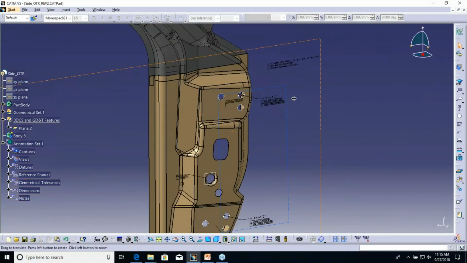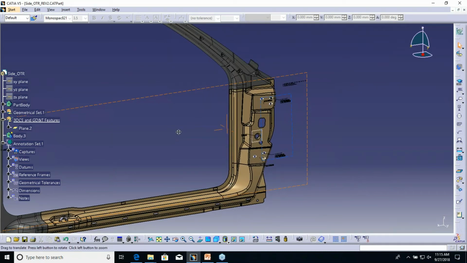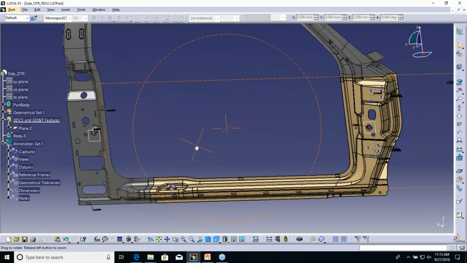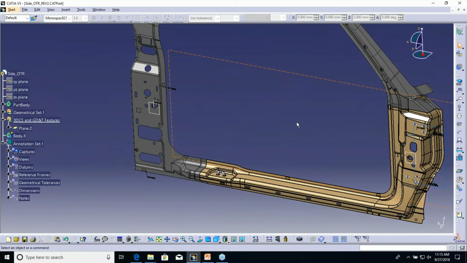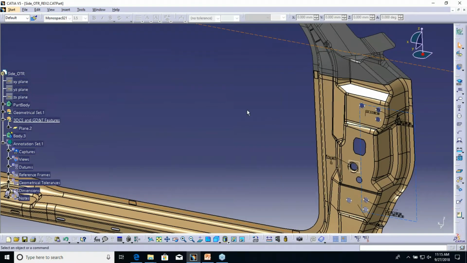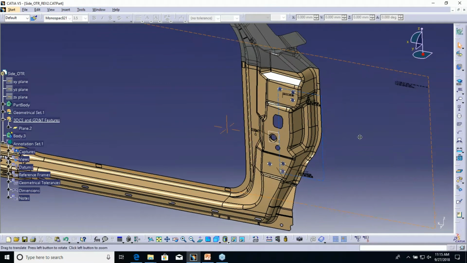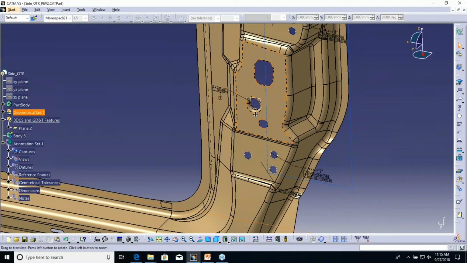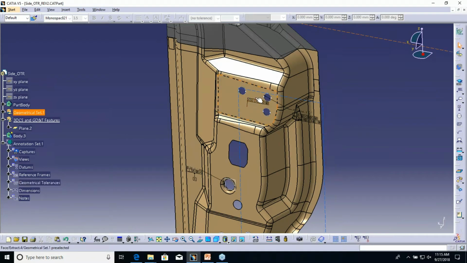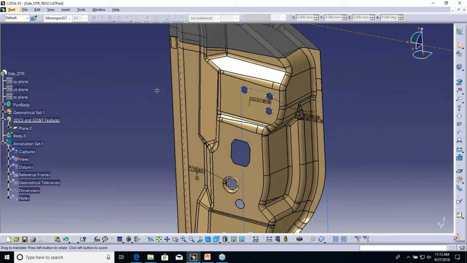Okay, so I do have some pre-created GD&T coming into this model, this part, but we're going to just review it, and then I'm going to delete it, and then create it right in front of everybody, and kind of show you how I developed most of these tolerances.